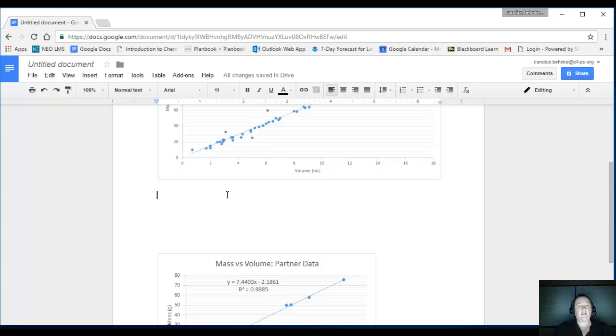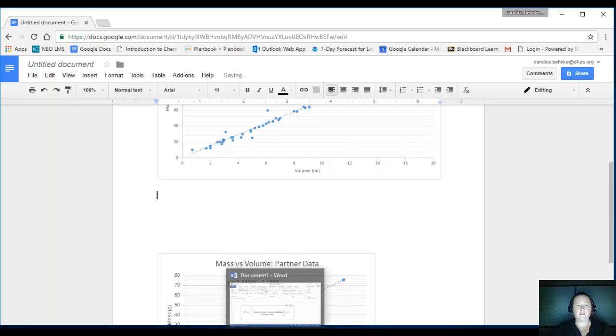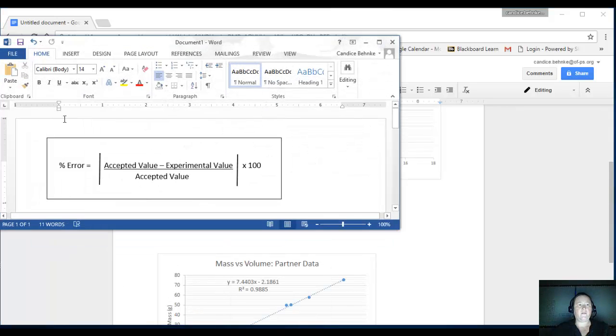You could write it out on here. If you want to type it, you can type it. So we're going to do a percent error calculation, and the formula, I actually have the formula here. The formula is this right here.